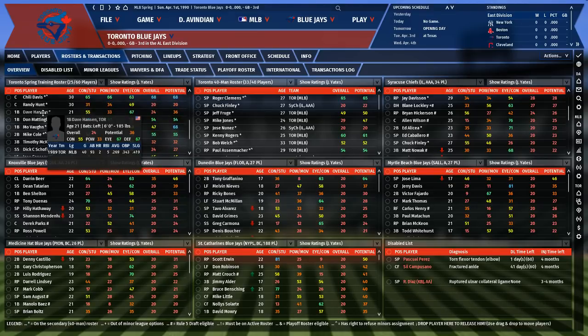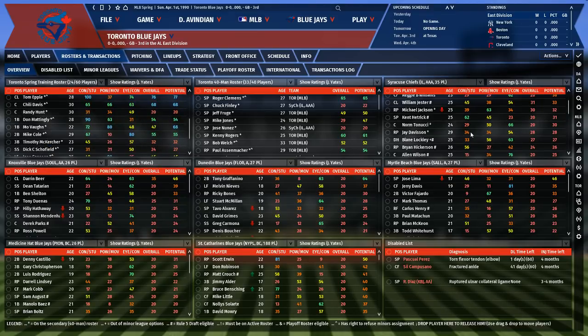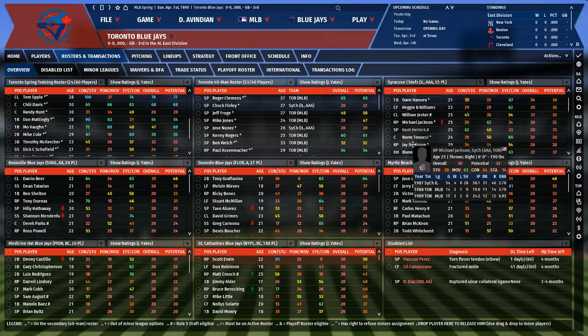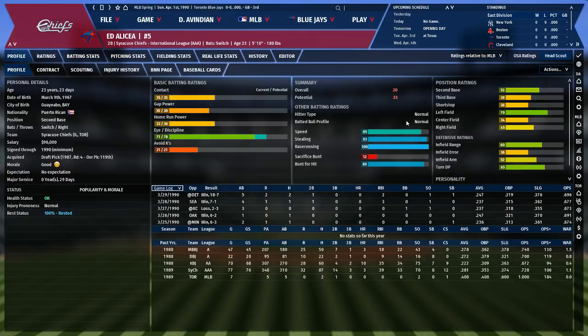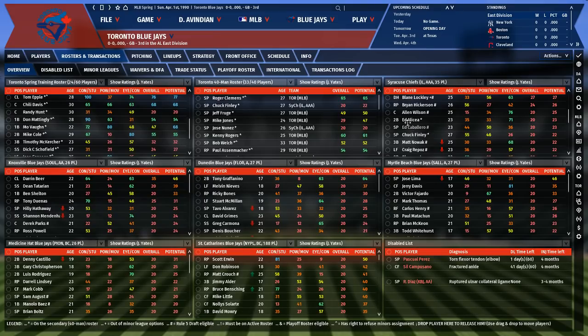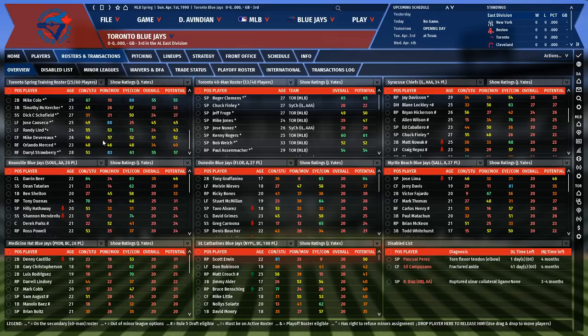I got to send down Hansen. I can't not have a backup middle infielder, which might actually end up being Alisea, because I don't think I have anyone else. Can he play shortstop? He can handle it. He's fine. So Alisea will be my backup middle infielder. Yeah, I can't afford not to have one. It's just not an option for the team.